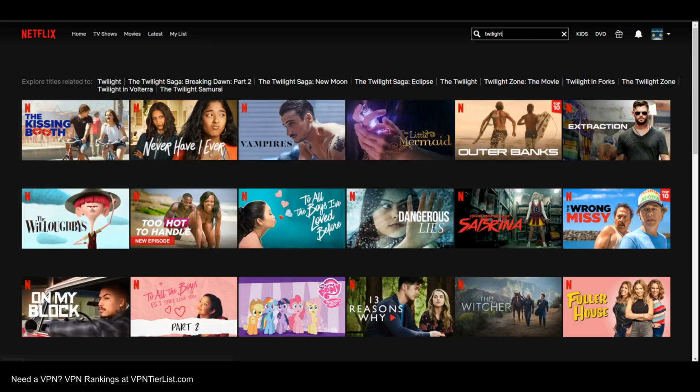But it looks like you're not going to be able to unblock geo-restrictions here, which basically means that if you're in the US and you want to watch Japanese Netflix content, or if you're in Japan and you want to watch USA content on Netflix, you're not going to be able to do that. You're going to have to pick a better streaming provider.